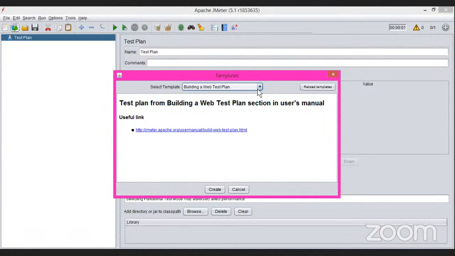Say, for example, if you're running some tests daily on your own, instead of creating the test every day, you can just use the template. If your project is very similar and you have multiple APIs to run, instead of adding the components every time, you can create your own templates and use them here.